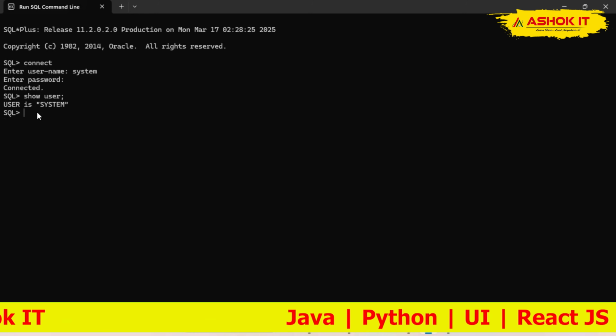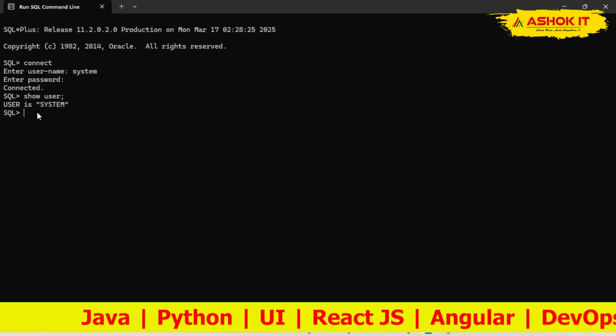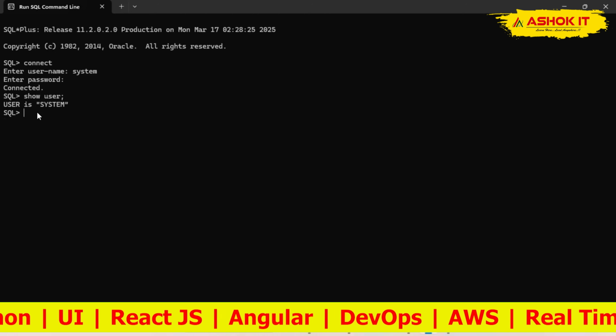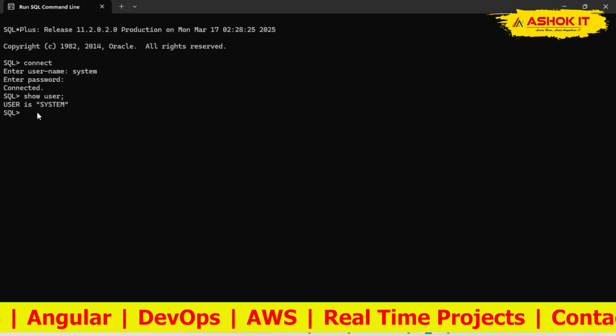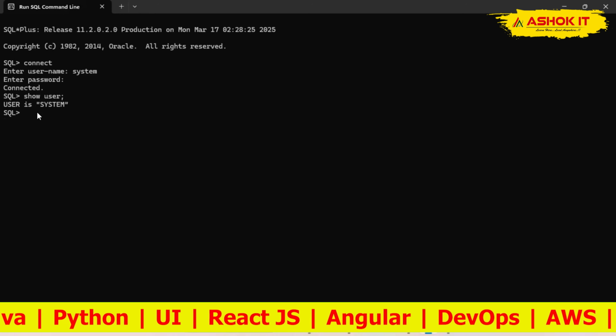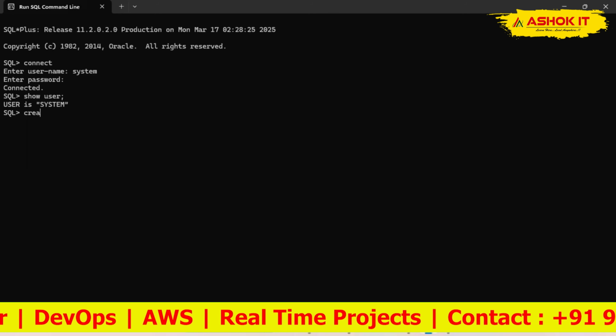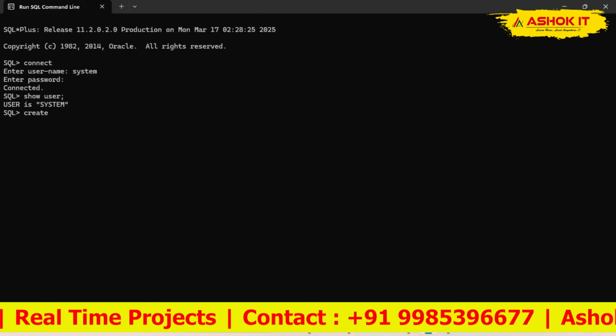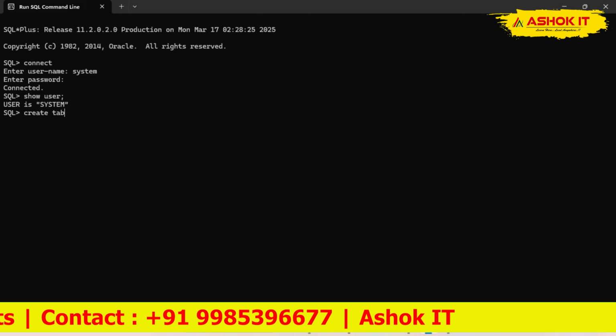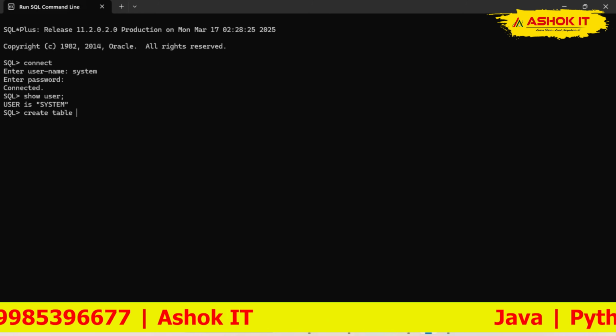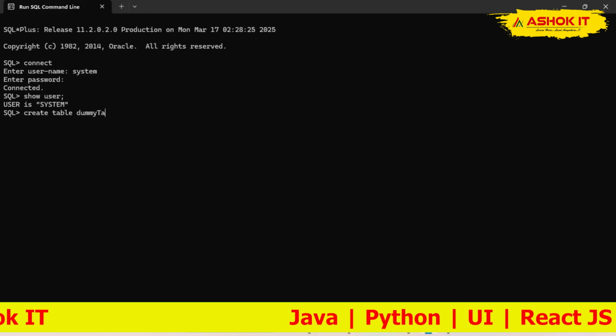Once we have clarity on the user who is connecting with this database, then we can check truncate and drop now. If you really want to use truncate and drop, first we need a table. Let's suppose I'm going to create the table first. Create table, suppose I'm going to create a table like the dummy table.